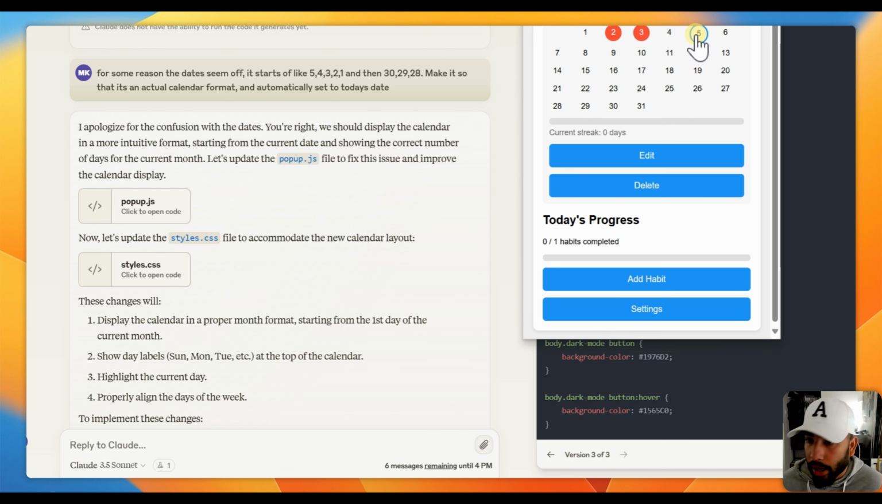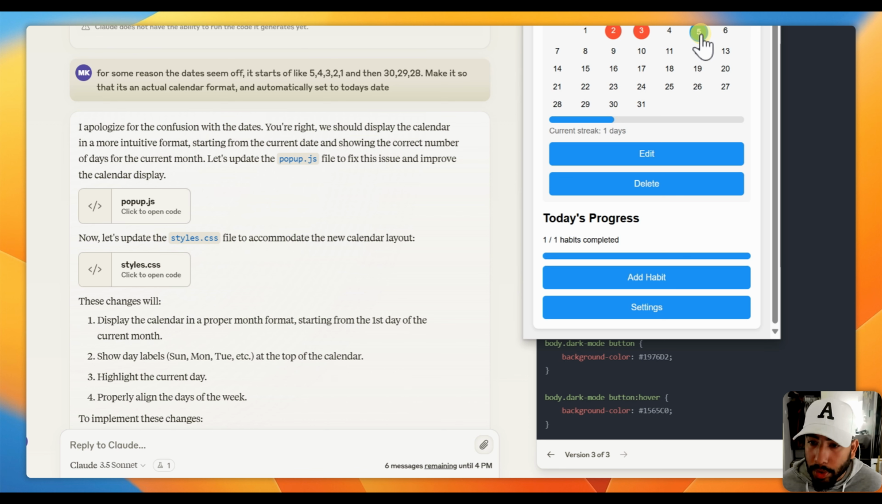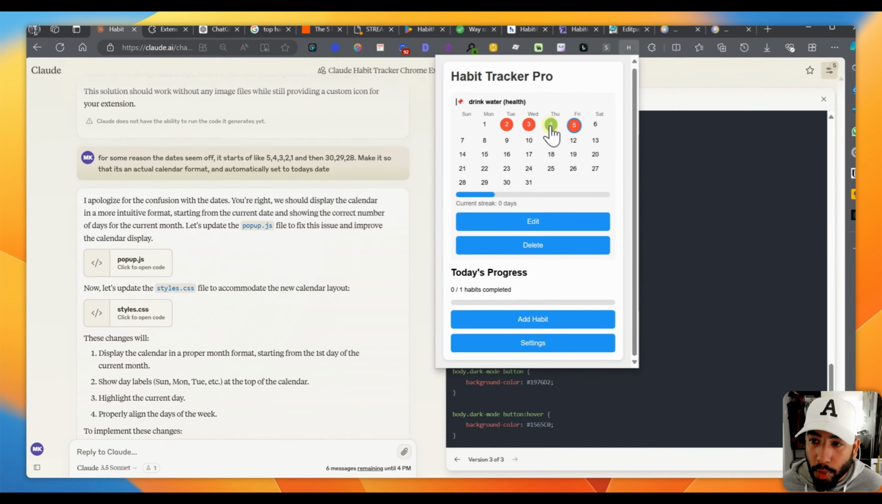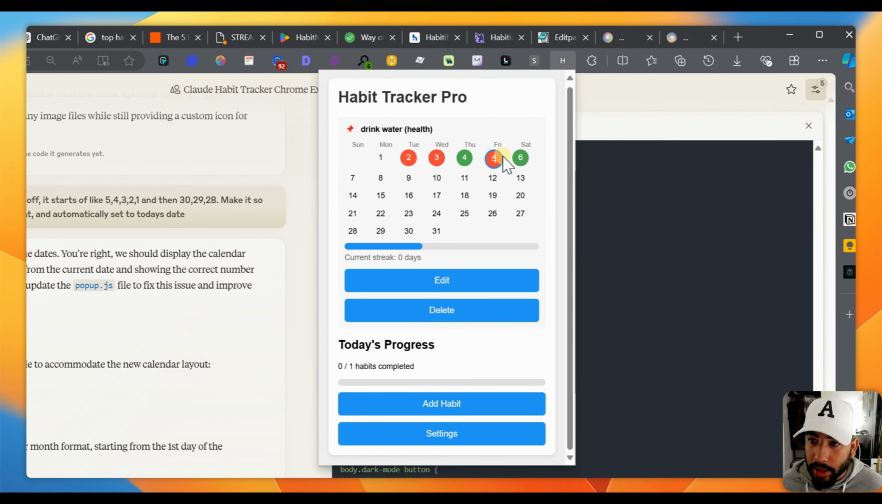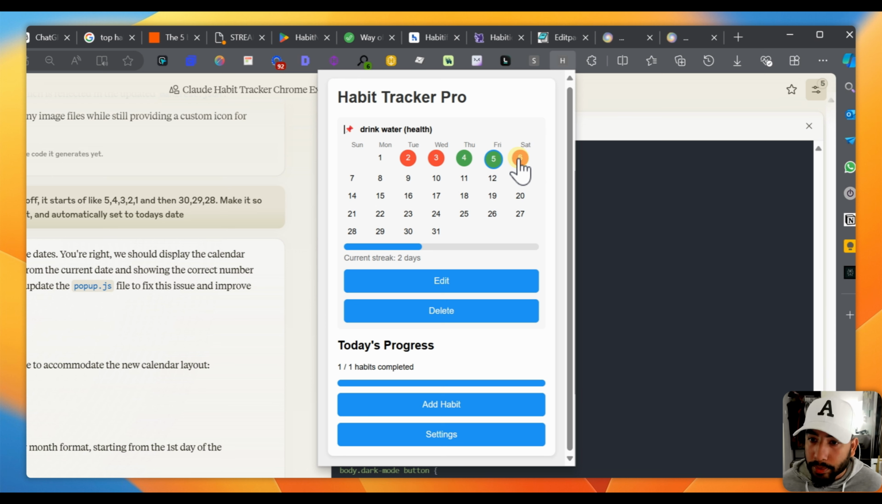So today's the 5th of July, which is true. It doesn't tell me what month it is though. So for example, you know how it says today's progress, 0 out of 1 habits completed. It understands that 4 is before 5 and today is July 5th on a Friday. And then if I click on this, that works.